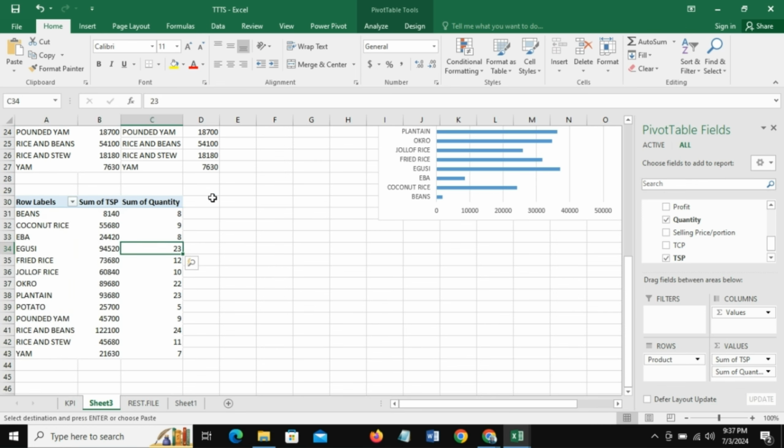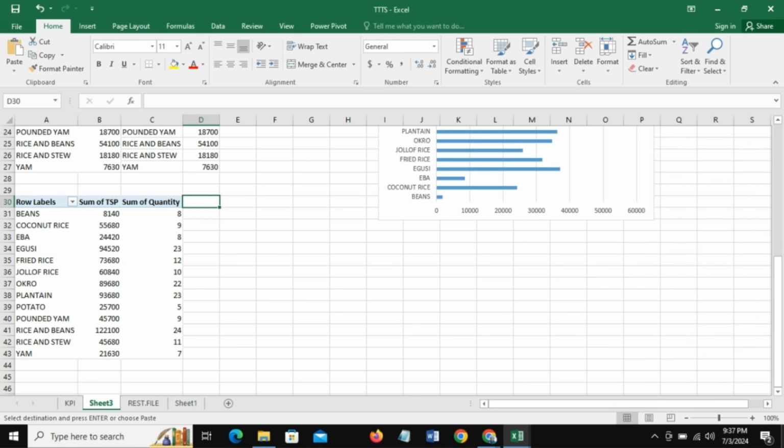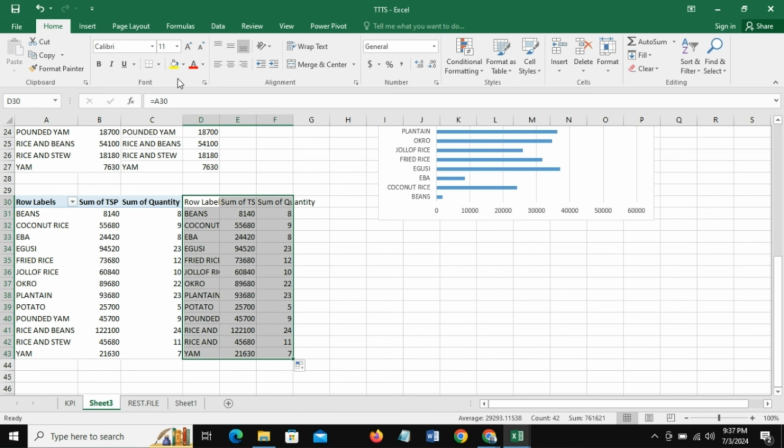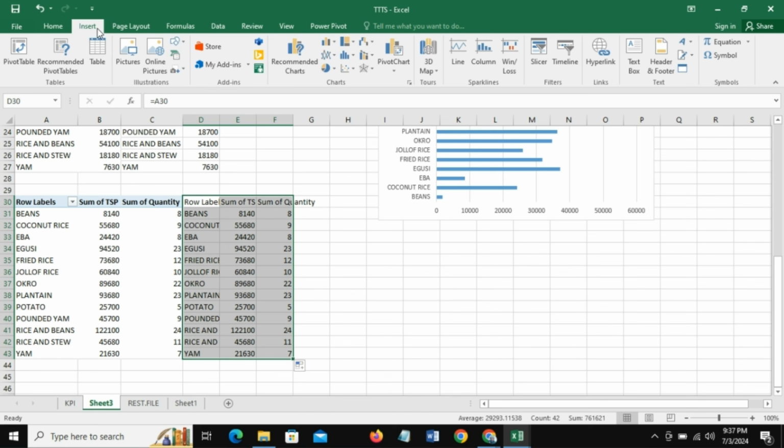So we're going to do the same. Just press equal to, select this and say enter. I'm going to drag this down and then drag it to the side. We're going to create a chart. I want us to use a combo chart for this.